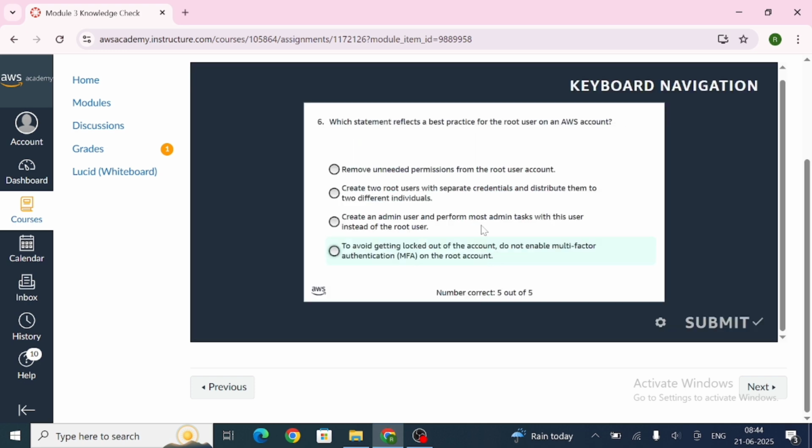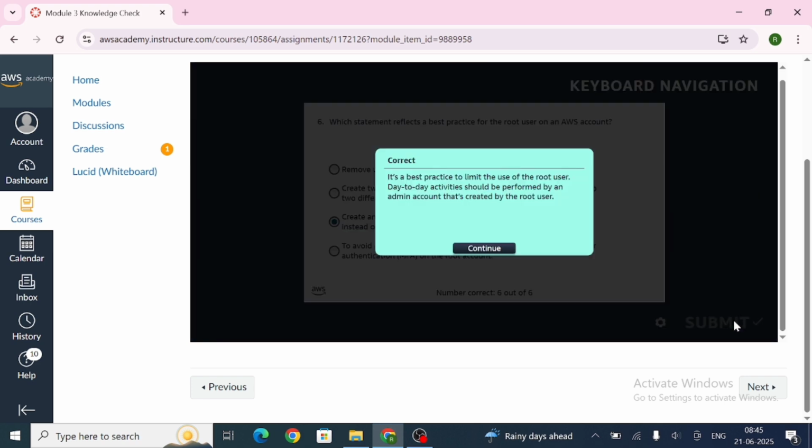Submit. Okay. Which statement reflects the best practices for the root user on a user account? So the correct option is create an admin user and perform the most admin tasks with this user instead of the root user. Submit.